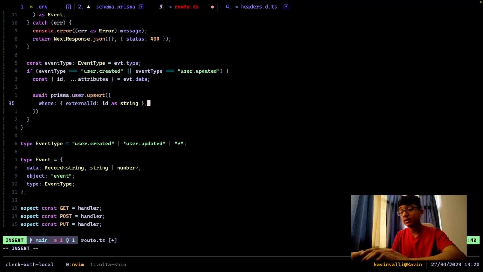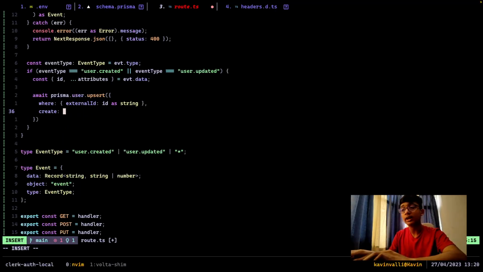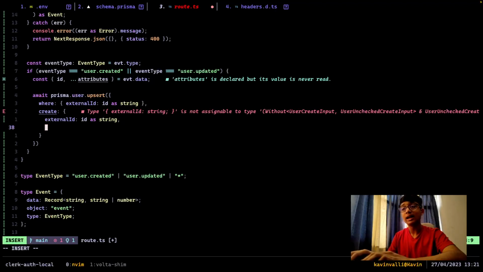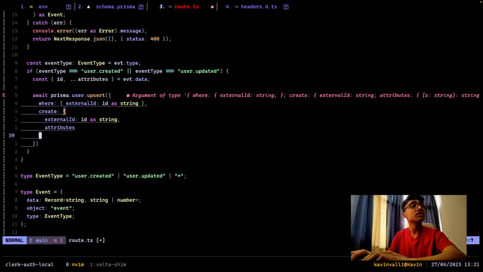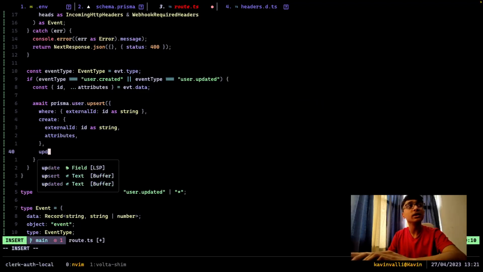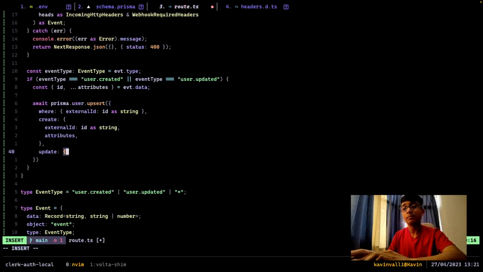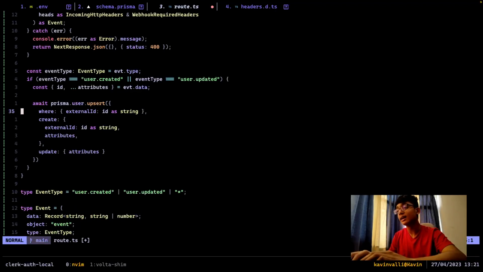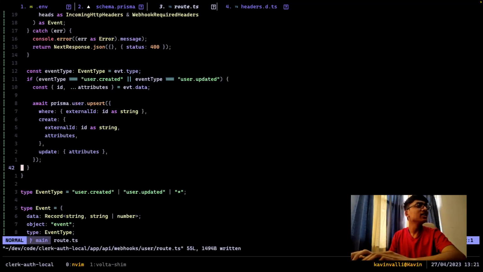In case the user doesn't exist, we need to create the user. So we add the create parameters here. We'll have the external ID as a string, and the attributes will be passed in as an object. And in case the user already exists, we need to update it. So we just update the attributes, because we don't want to change the external ID. That will remain the same in most cases. All right, so that should actually be it.